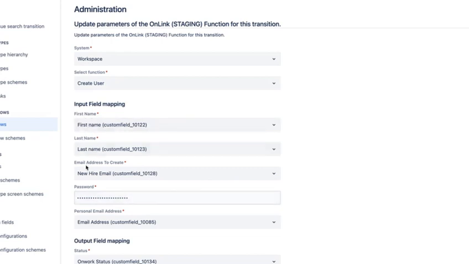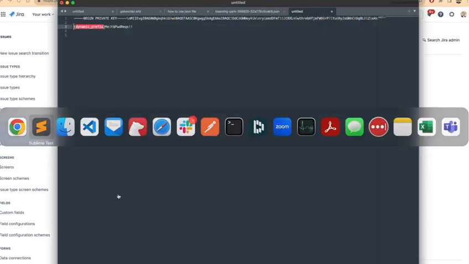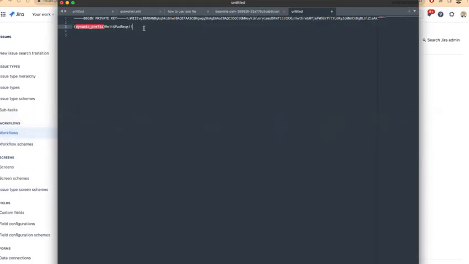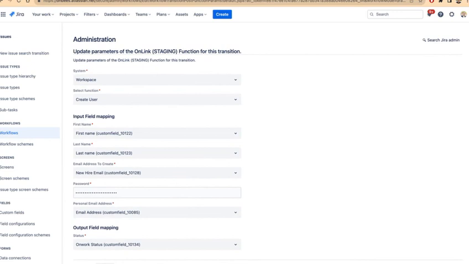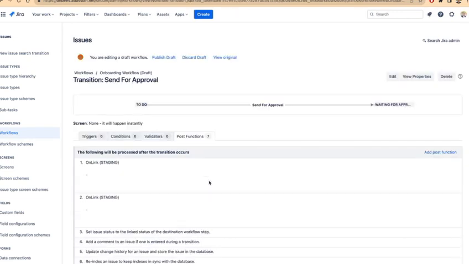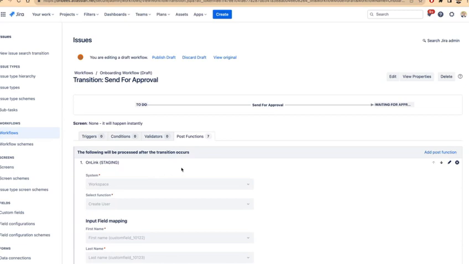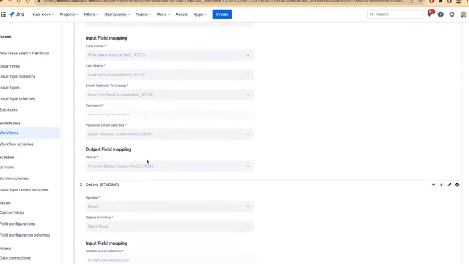So first name, last name, email address that needs to be created, a password, I'll come back to this, and a personal email address where the temporary password can be sent. The temporary password, you can set it to something like this, where you have a dynamic prefix which OnLink automatically creates, and then you can choose to add an additional suffix that meets your password requirements. So once you do that, click on Update. This particular post function creates the user in Workspace.